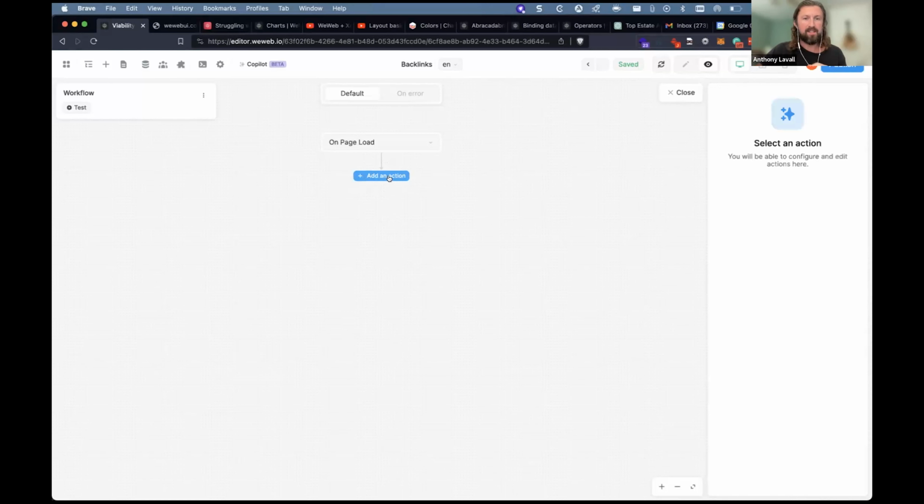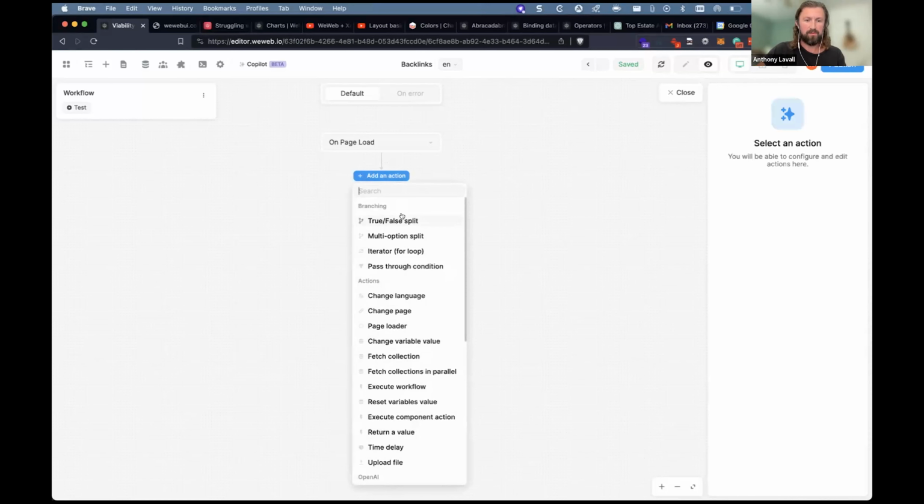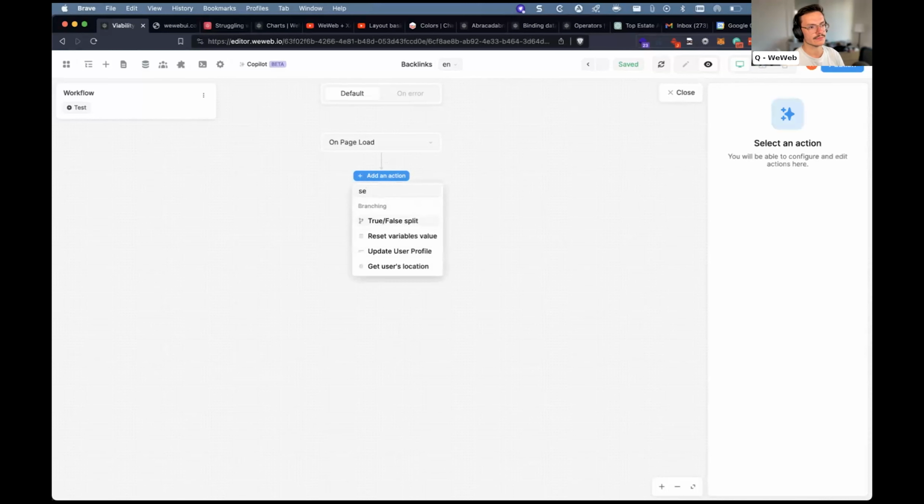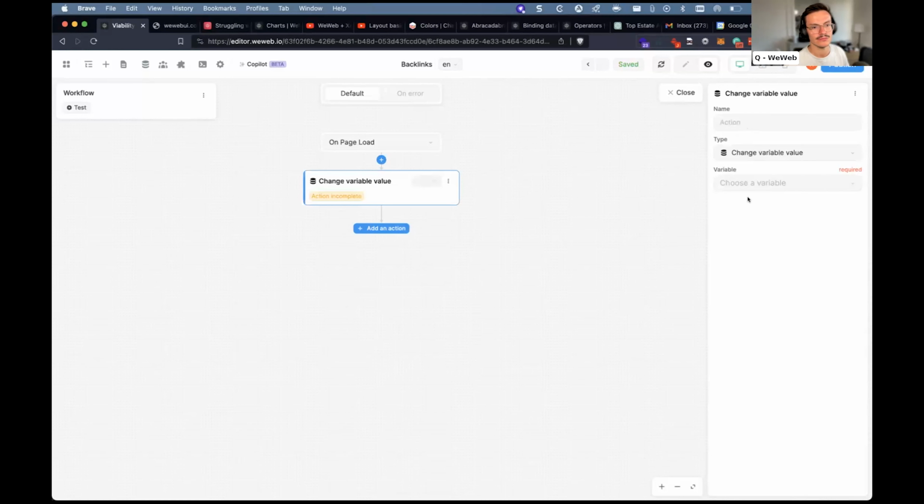Okay, I see. So then add each of the individual change variable value actions. Yeah, then add one. Then I thought that might be it. I was just hoping there might be maybe a quicker way to do it, but it's no problem.